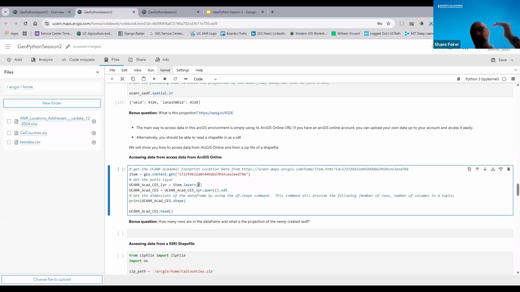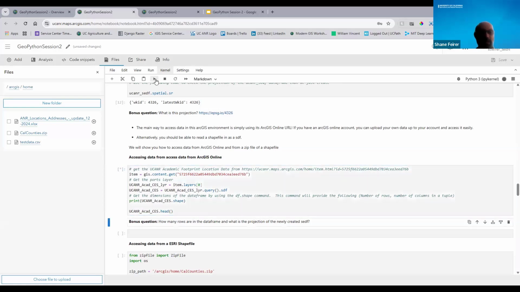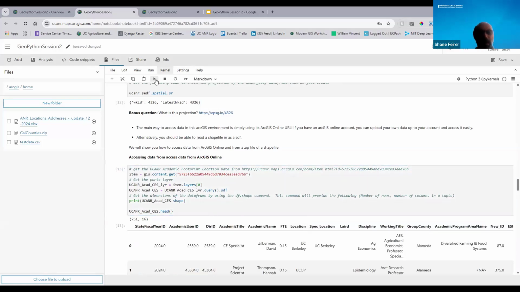Keep in mind, we mentioned last week that Python is zero-based. So it means that counting starts at 0, not 1. So the first item is 0. So in this case, we're saying bring back the first. And then we say query it and bring it back as a spatial-enabled data frame. If we run this, it'll take a couple seconds. It brings back a spatial-enabled data set.